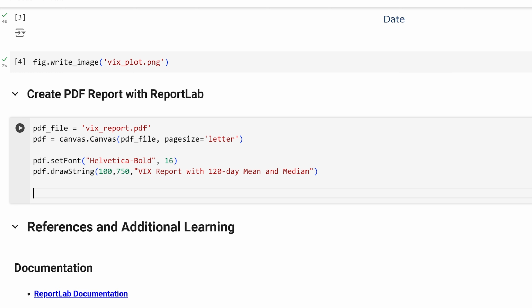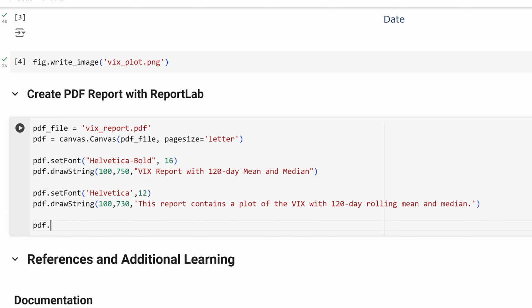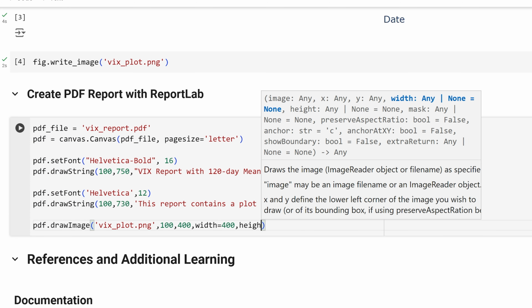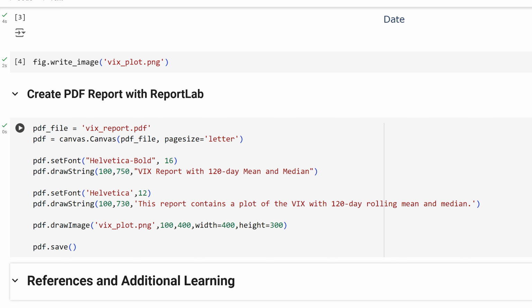be written. In the next line, I am going to set the font for the body of my report and write the body text. I will call on the drawImage method to embed the Plotly graph into the PDF. To save the PDF, I am going to call on the save method.